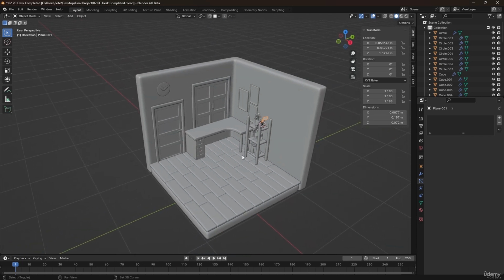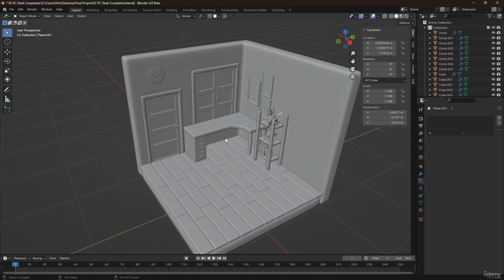And just like that, we have some of the props completed. At this point, I think we can go ahead and save our file.